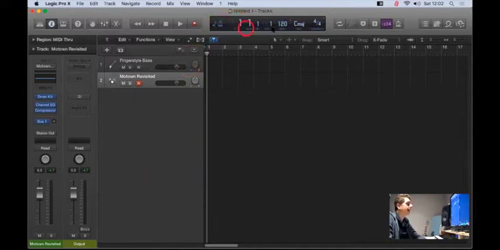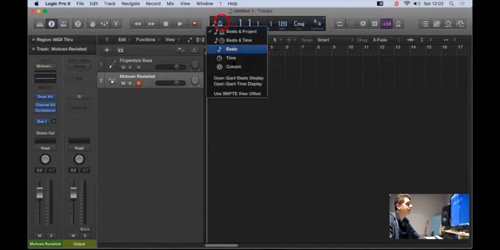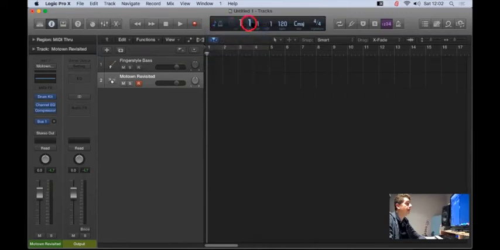Up here, we have the display bar. We can change what we are shown. I normally have it on custom, to be honest, but Beats and Project is fine. This is your bar and your beats, the subdivisions, the BPM, which you can drag up and down to change the tempo. Key, you don't need to change this, but you can if you want. Time signature, standard is 4/4, but you can also change this if you're working in a different time signature.